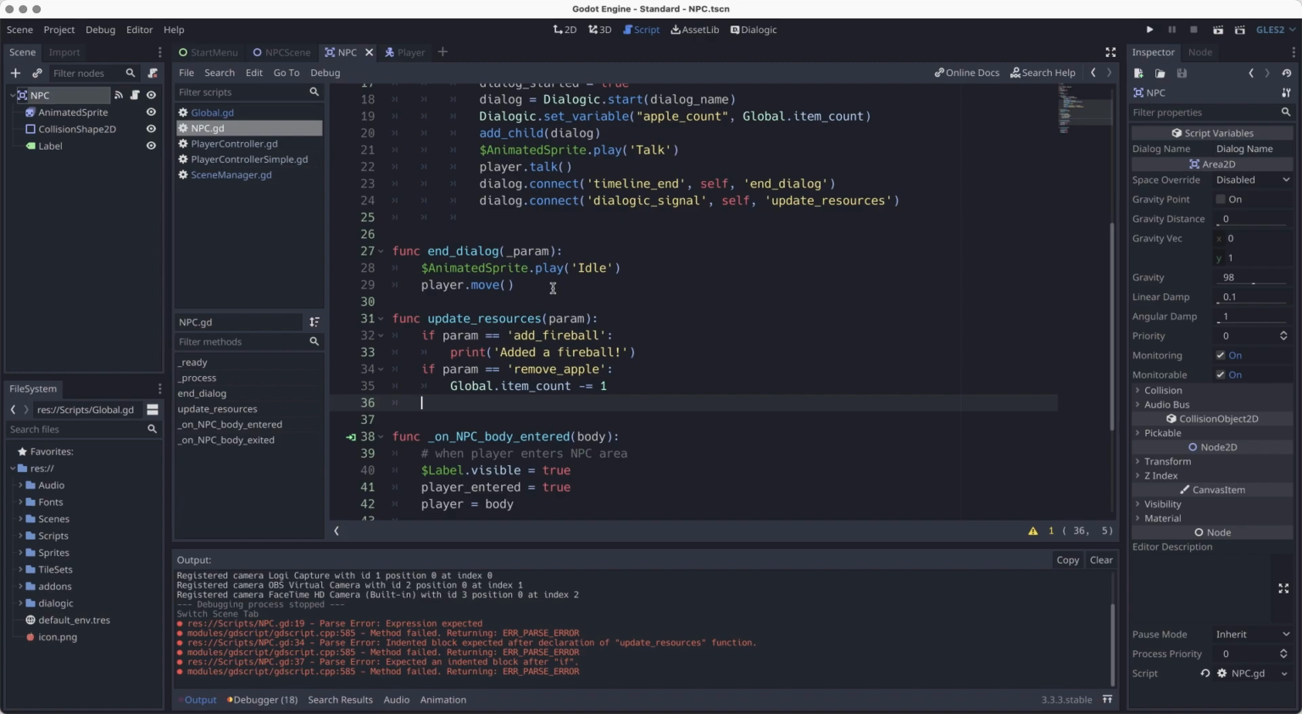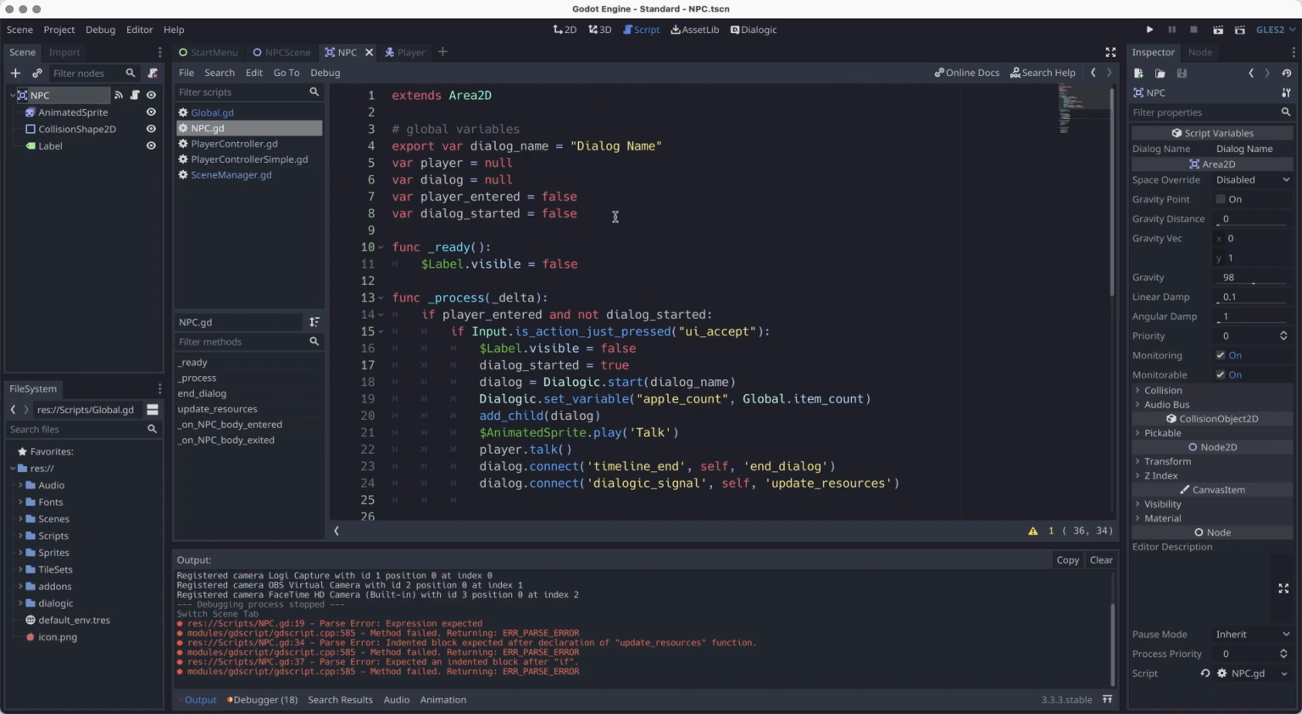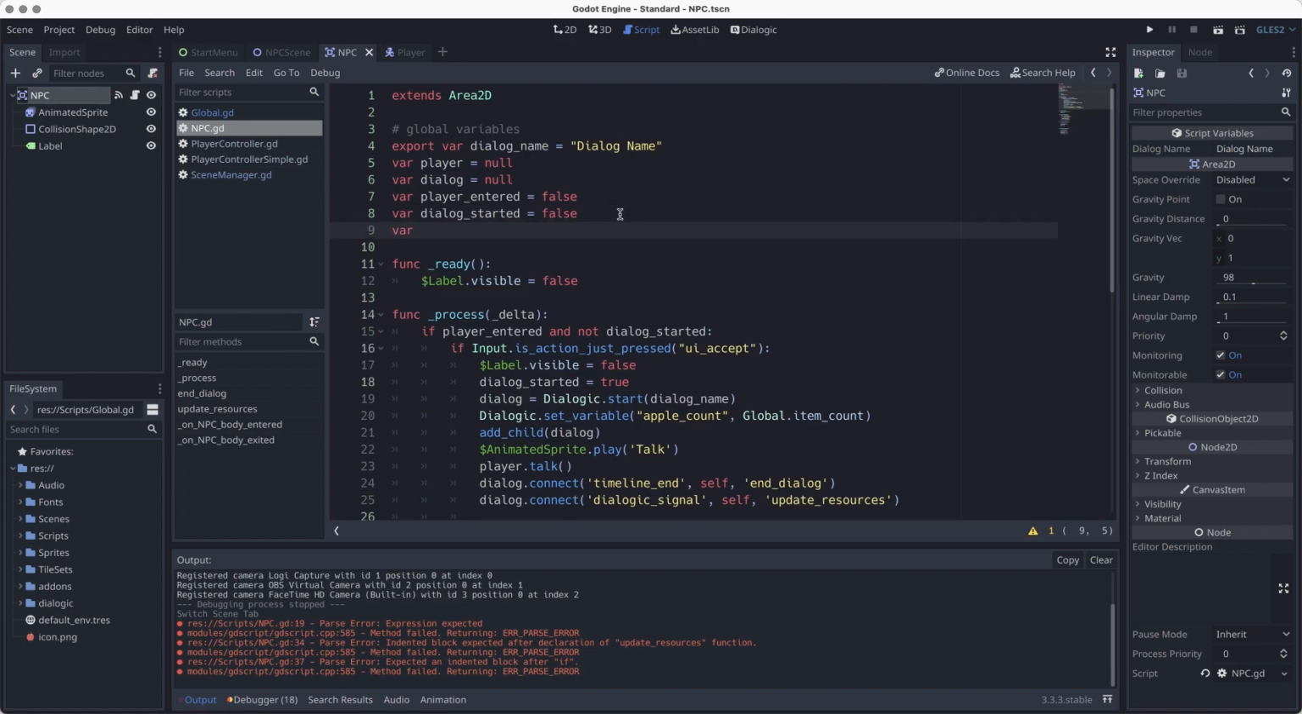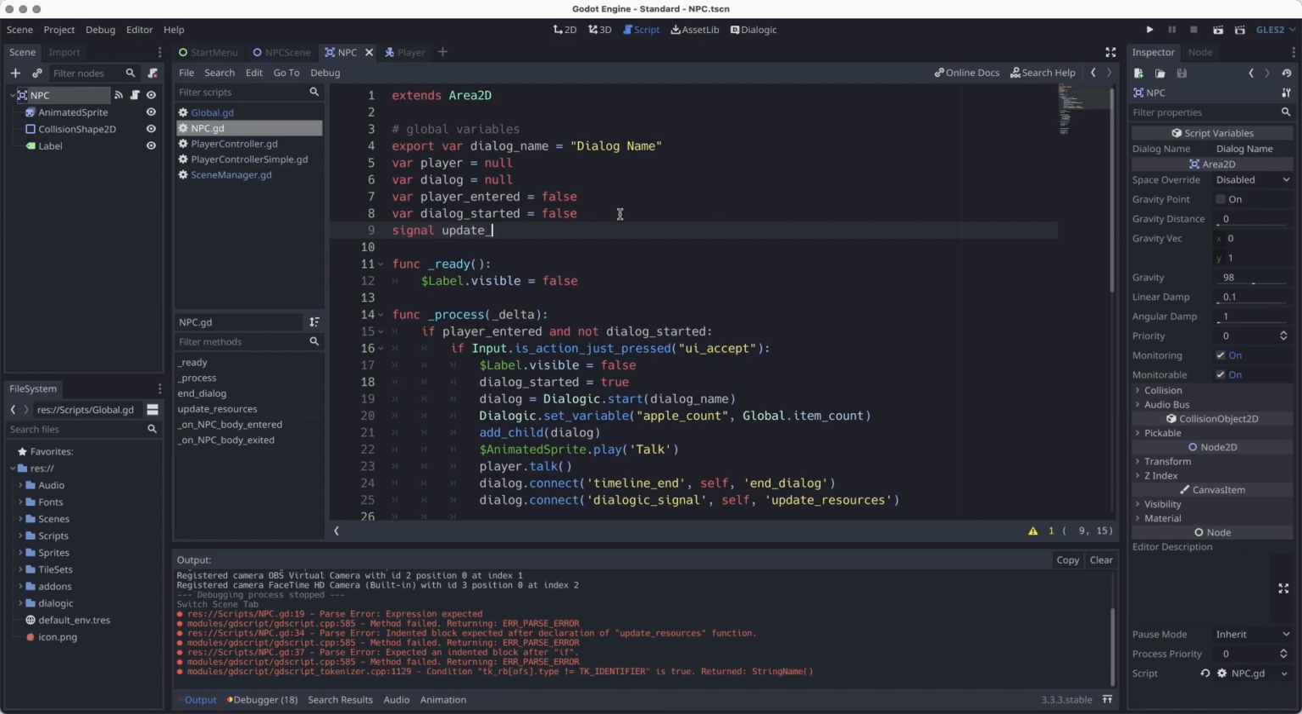The last thing I wanna do is actually update my metrics. So what we'll do here is we're just gonna emit a signal for update metrics, and we'll connect that to our scene manager. So we're gonna say emit signal update metrics, and then we have to actually have that signal. So let's add one more variable up here. This is a signal update metrics.